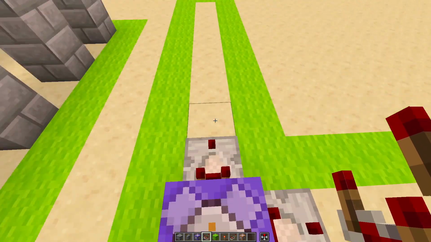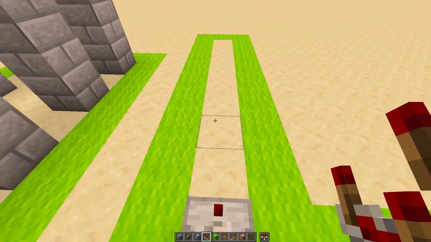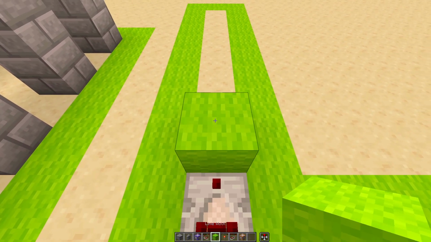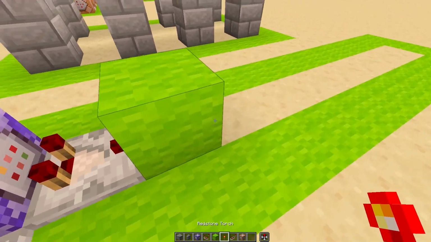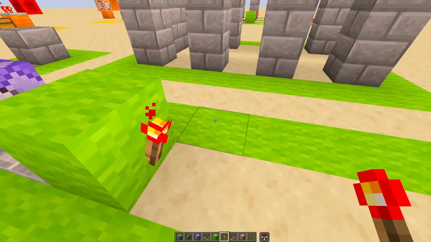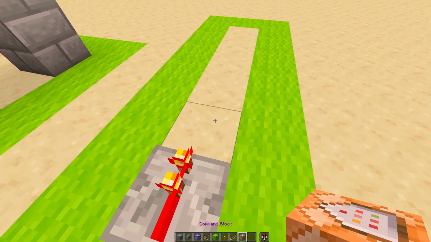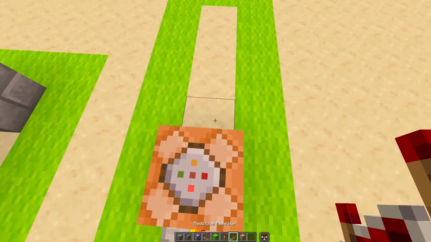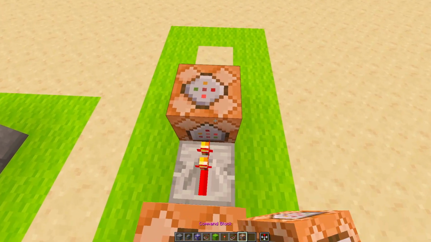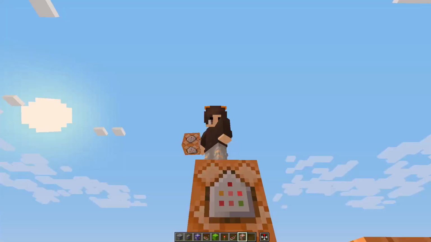For this side, the 10 side, we're going to want to start it by putting a lime wool next to this comparator, and then putting a redstone torch off of that lime wool. Now from that redstone torch, we're going to place a redstone repeater, then a command block, then a second redstone repeater, and then 2 command blocks like this, stacked on top of each other.